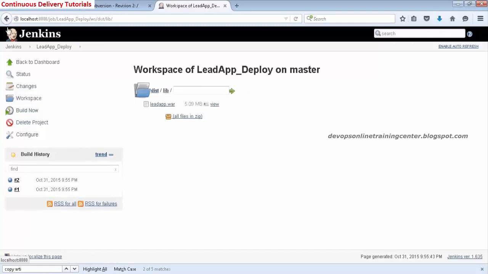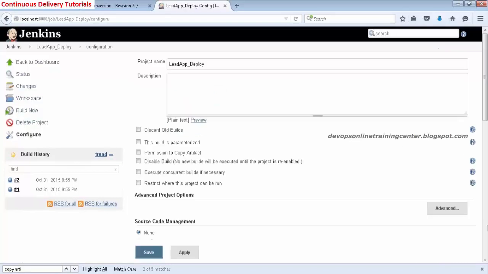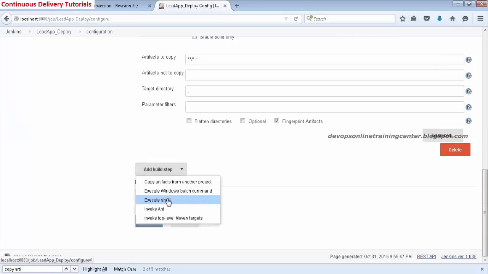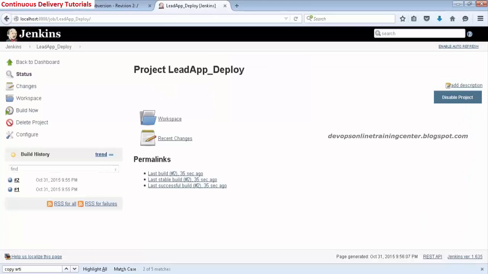Now once you have all these things, I can run the deploy.sh script, guys. So I can enable shell: sh deploy.sh and deploy. So this will run the script, but right now I cannot run it. As you know, my slave is not working. Okay, so apply and save. I just commented it out.